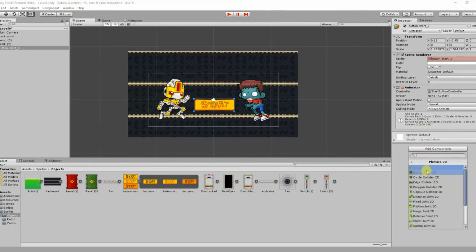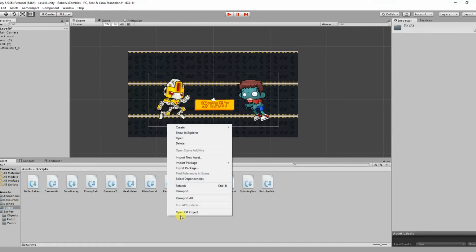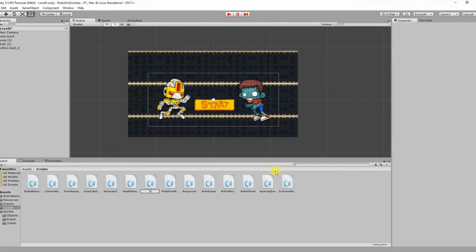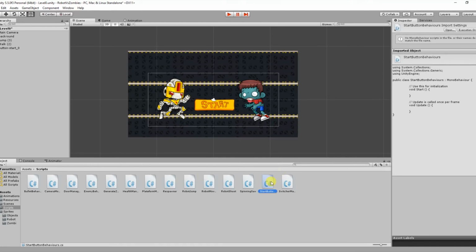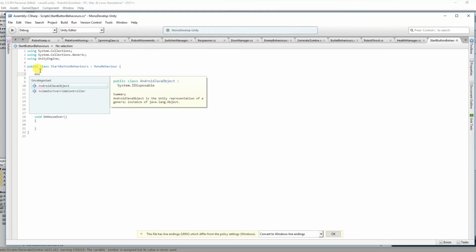Now let's go inside our scene and create a script that is going to manage this. So first of all, add a box collider, so we can detect if our mouse is on it or not. Create a script, call it start button behaviors, double click on it, and we're going to create two functions. The first one is on mouse over, which says that if our mouse is over the button or not.